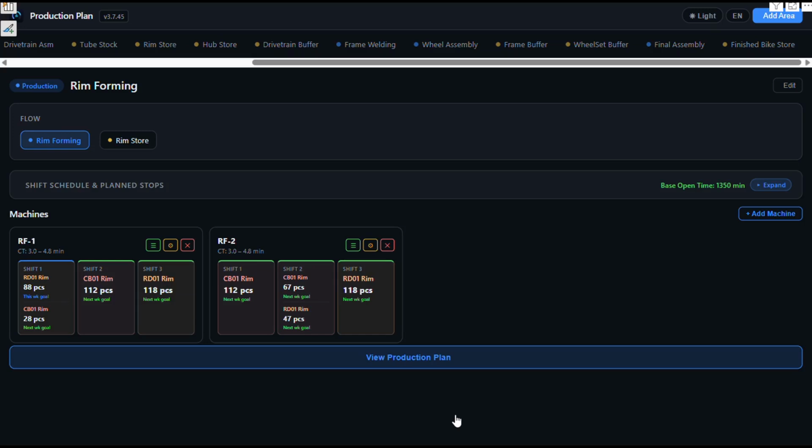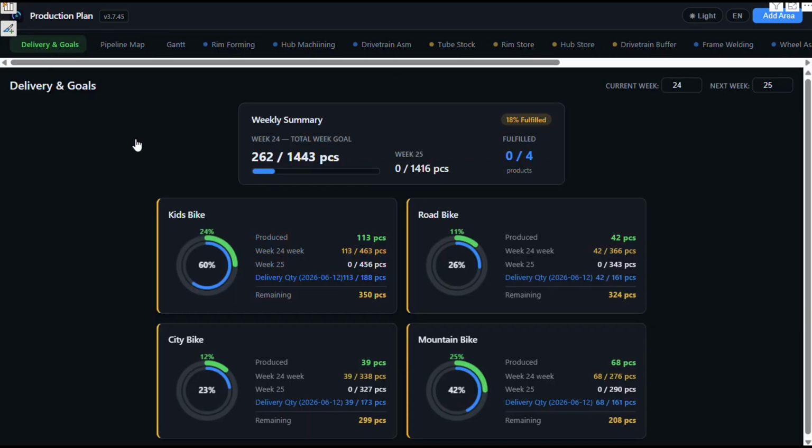Hi, this will be the last tutorial video where I'll talk a bit about the planning itself, how it works, and what you see on the production and buffer areas. First, I go to the Delivery and Goals page. The production data shown here always refers to the last area, the quantity produced there. The visual detects the last area automatically. Here, that's final assembly.